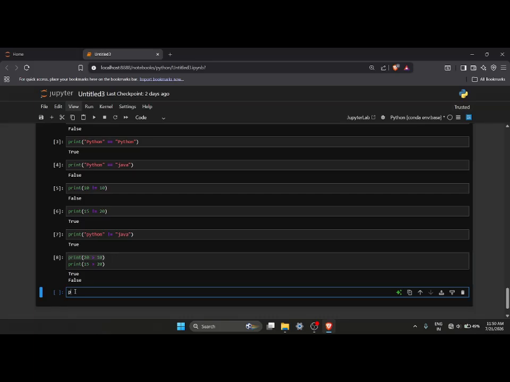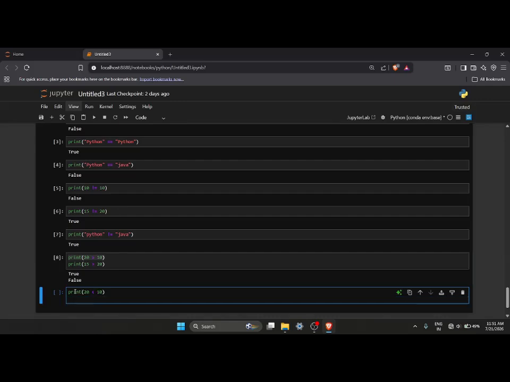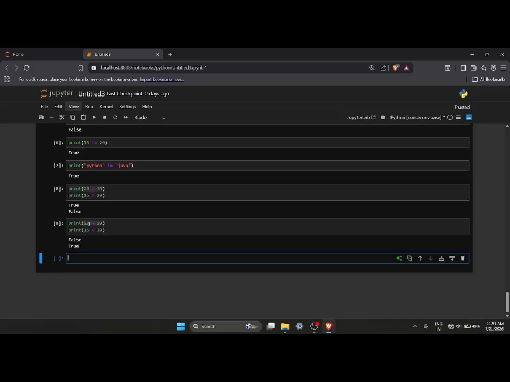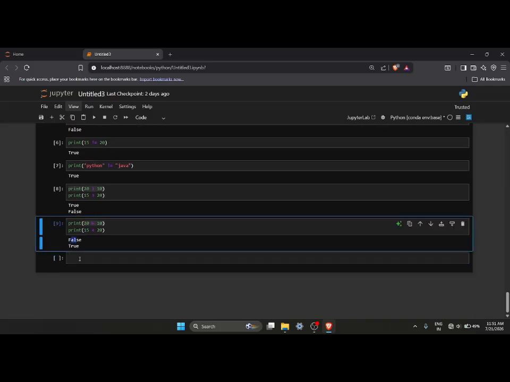Then we have the less than operator. Write print 20 is less than 10. And if I write print 15 is less than 20, the result of the first statement should be false and the second statement should be true. Here we can see we get the output which is false and true.